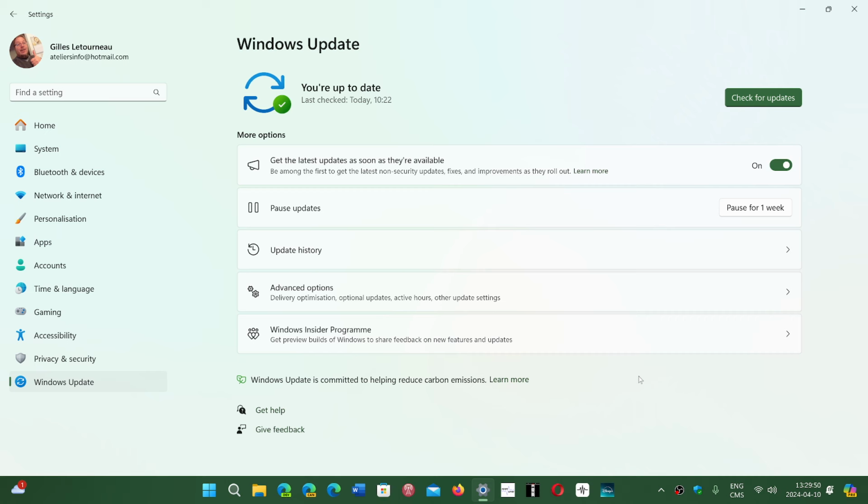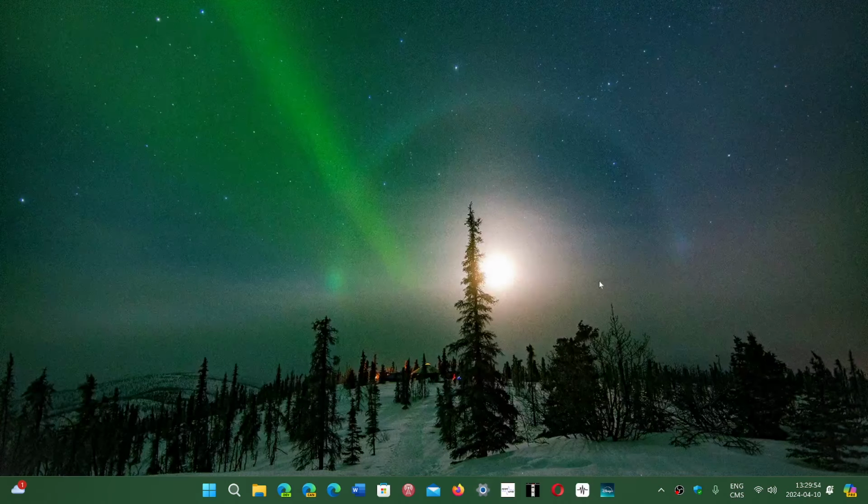So it's very important to do the updates on Windows 10 22H2, on Windows 11 22H2, and 23H2, because it's a whopper of a month.